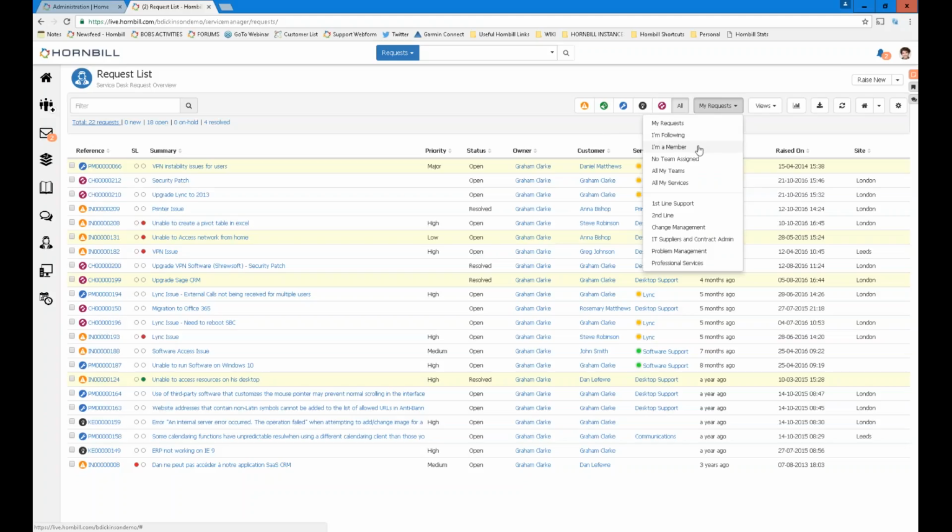I'm a member is very similar to I'm following, but it's the ability for perhaps the owner of a request to assign someone who should have a vested interest in this. So for example, if I have a service request come in, which I know is likely to make its way to becoming a change, I might want to add the change manager to give them a heads up and let them have a little read through this. So I could add them as a member. I'll be showing you how to do this very shortly.